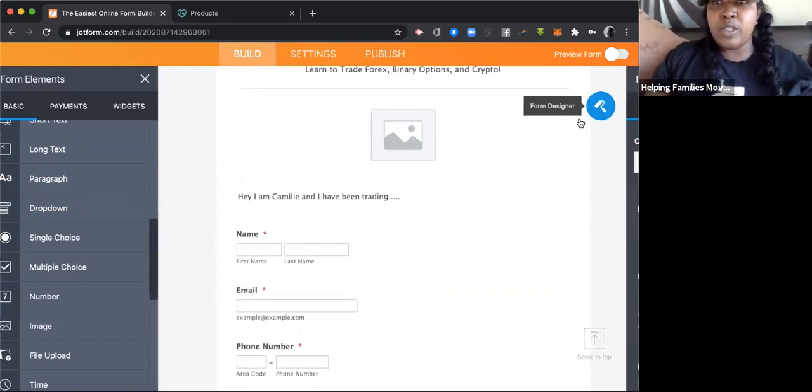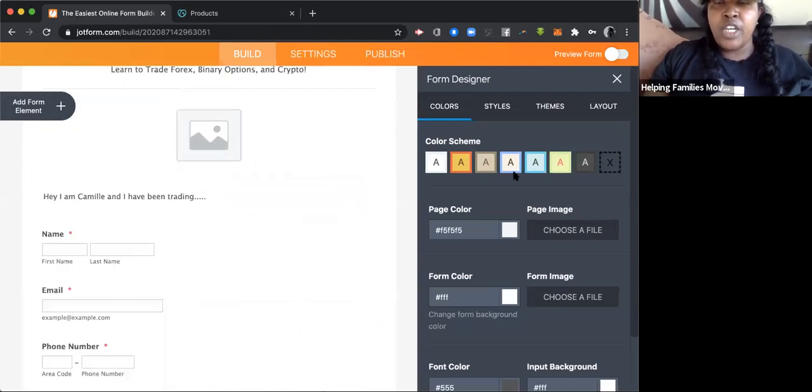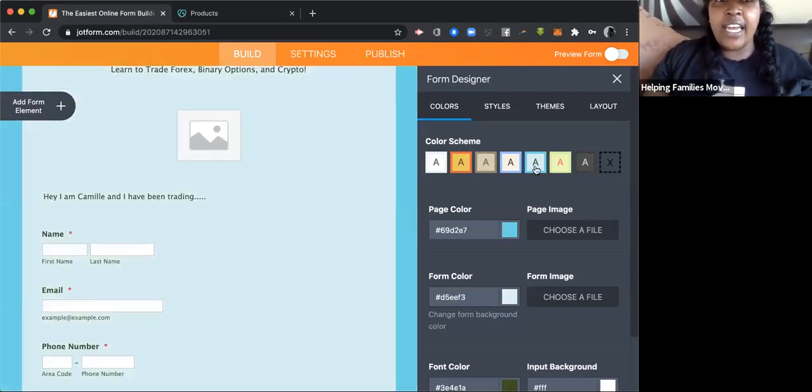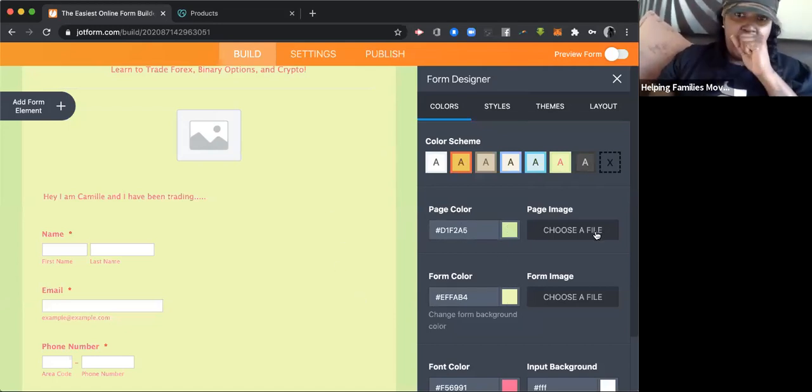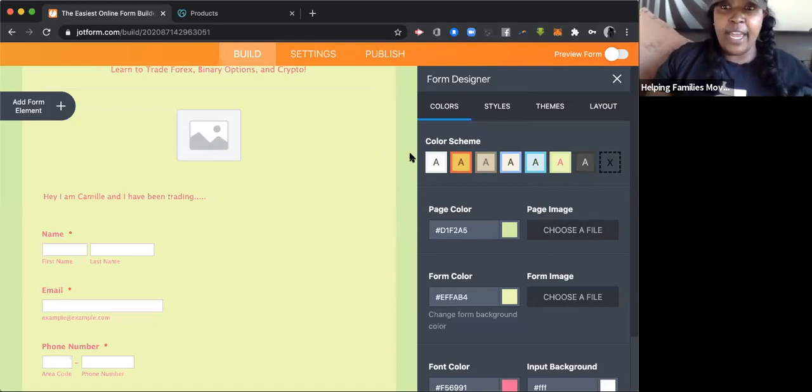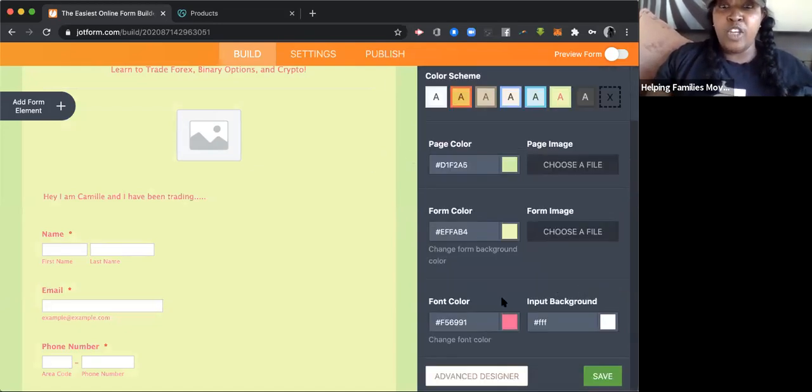So if you come to this blue form designer option here, you can format your page. You may say, I want different colors. I want a different layout. They give you some basic ones, but you can pick which layout you like the best and go with that. Or you can come here and start changing colors. This is your page color. So this dark green back here, you could change that color. This is your form color here. You can even put an image in the background or an image on the form. You can change the font color. You can do all of that.